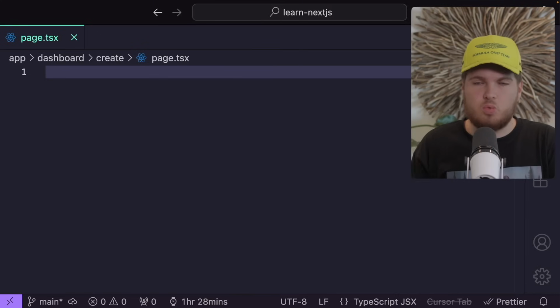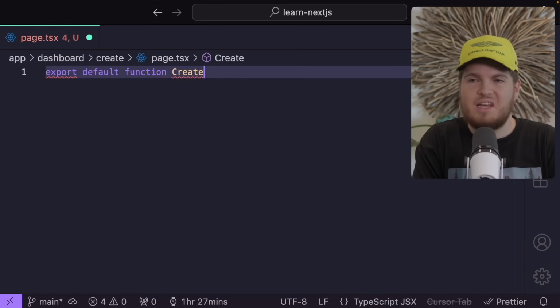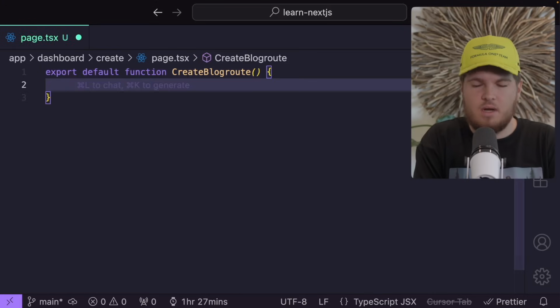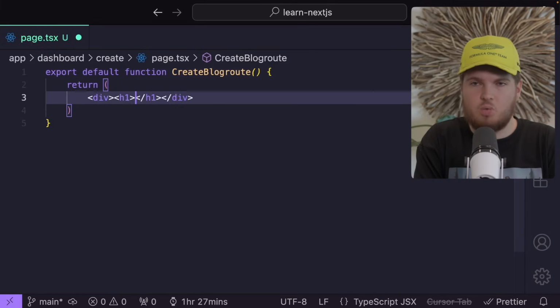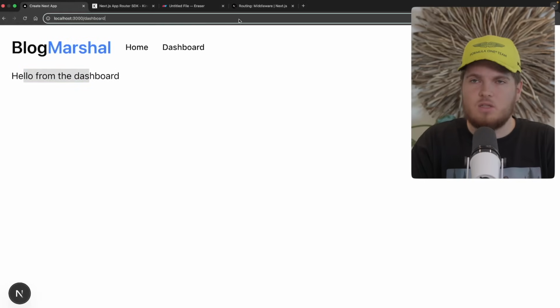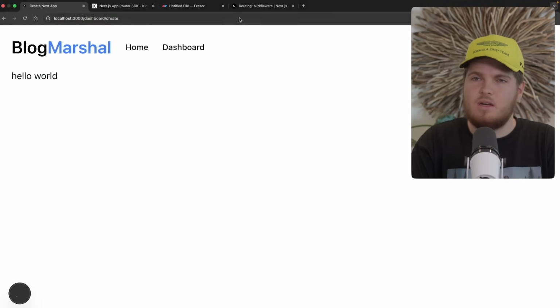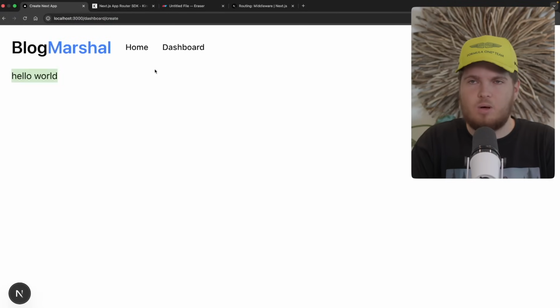Since this is a route, we want to do an export default function. So let's do an export default function. We will name it create blog route, I can invoke it and open it. Let's do in return div h1 hello world. Let's save it, let's go back, and as you see, you don't see anything. So let's go to our URL and let's say dashboard/create. If I click on enter, you now see hello world.